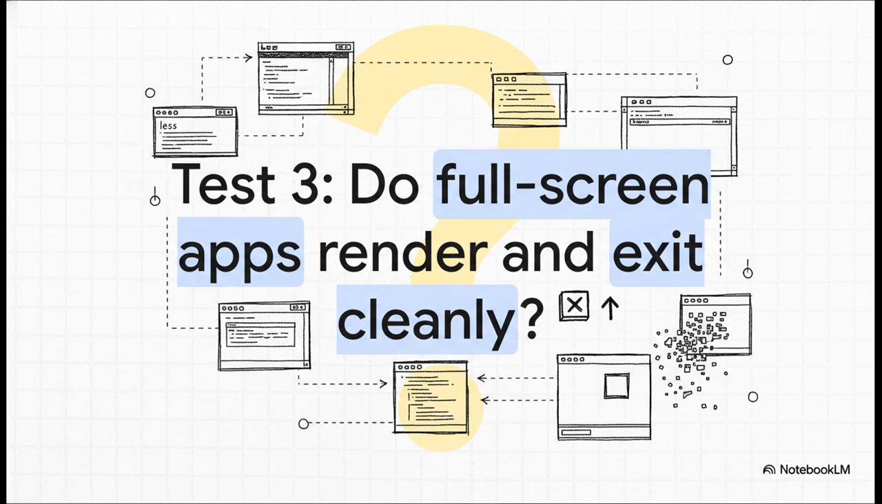Test number 3 is all about full screen apps. Fire up less or vim. Does it take over the whole screen cleanly with no visual artifacts? And here's the other half of the test. When you quit, does it give you your prompt back perfectly, or does it leave a bunch of junk all over the screen? A clean entry and a clean exit is what we're looking for.